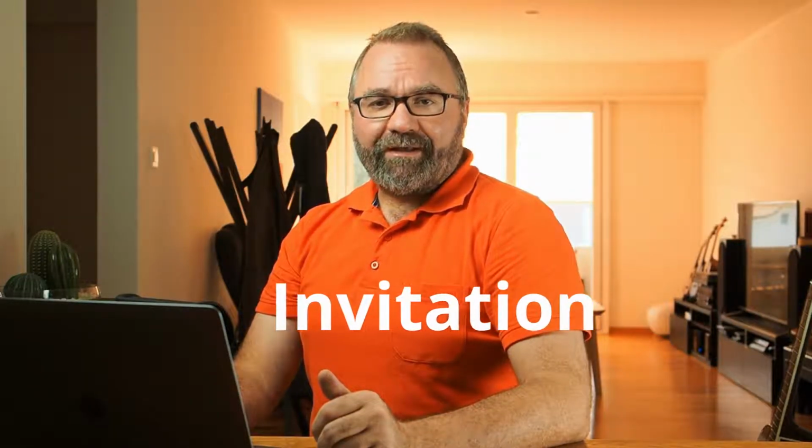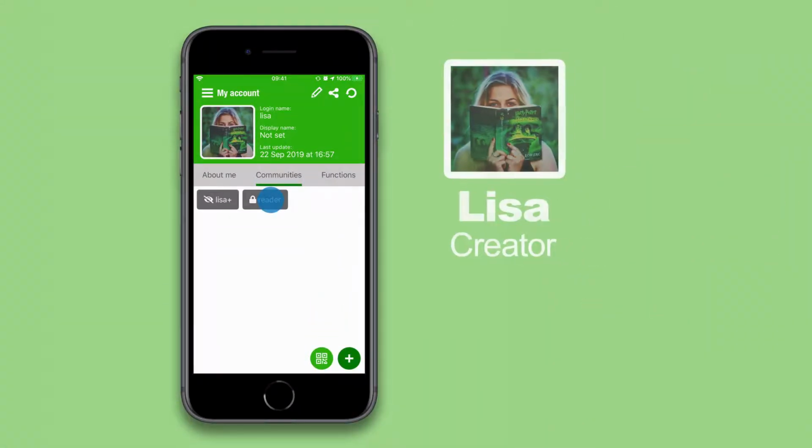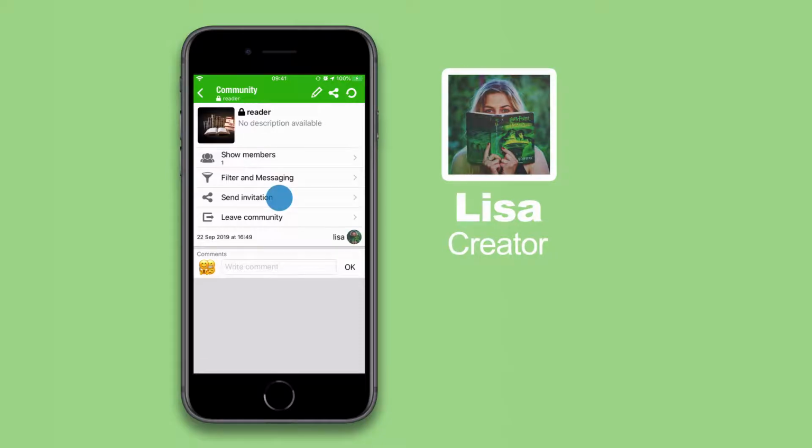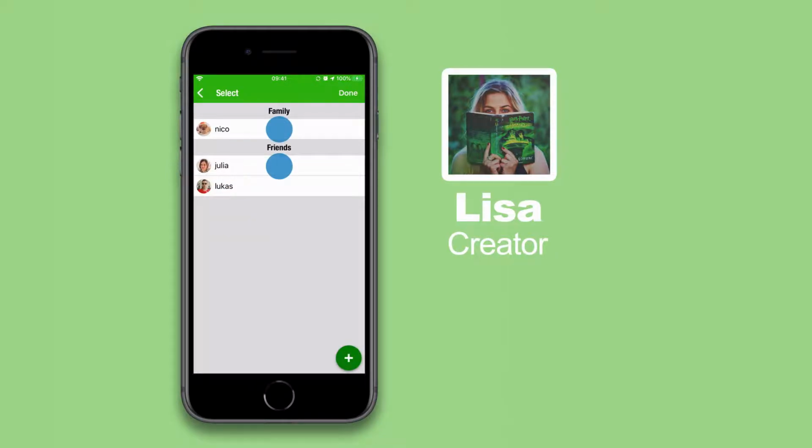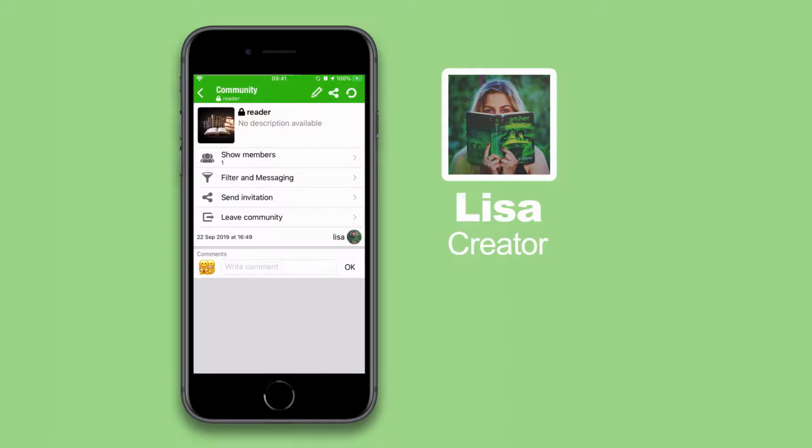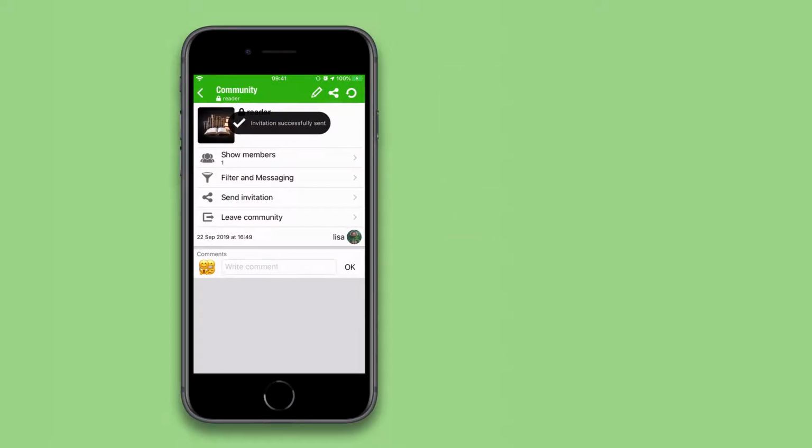First, you should invite someone to your new community. Open your community, click Send Invitation. Select all users you like to join to your community and send the invitation by clicking Done. Sometimes the user you like to invite is not in your favorite list, but stands right beside you. You don't have to mark this new user as a favorite to send him an invitation. Instead, you can do this.